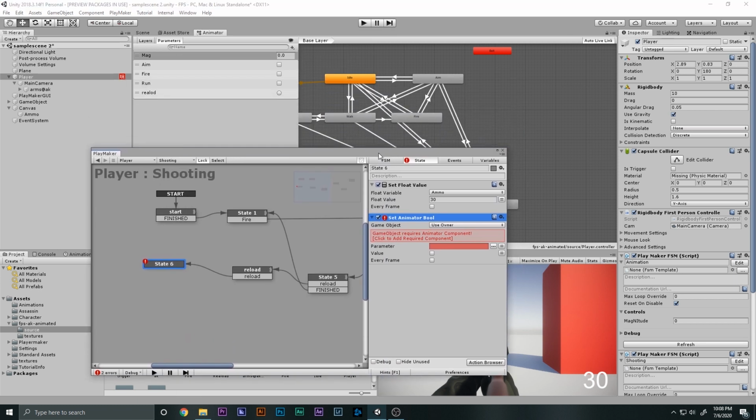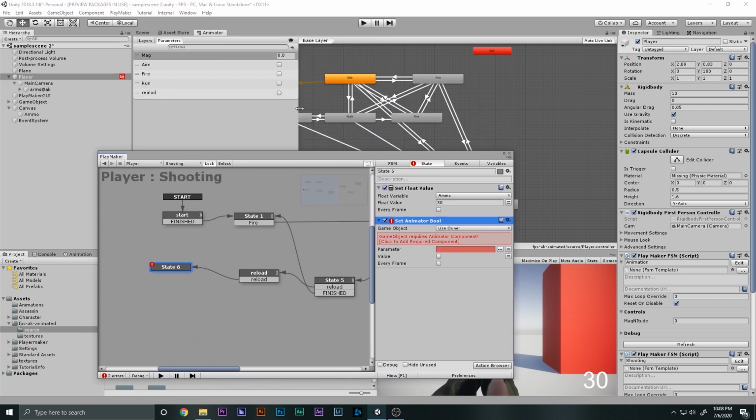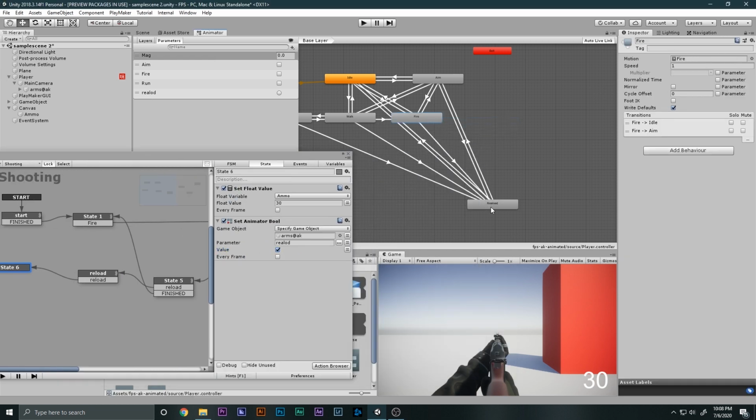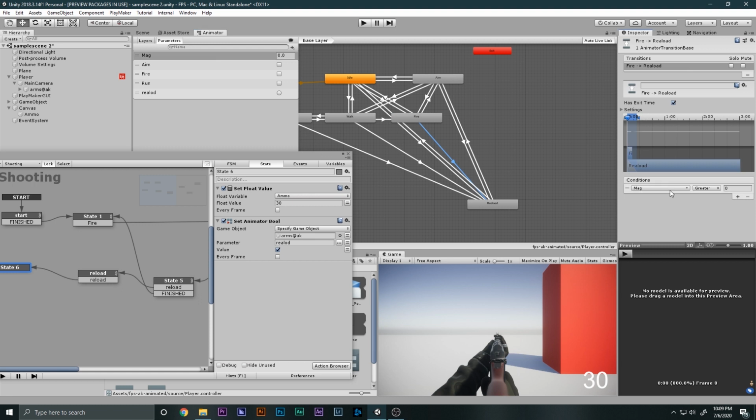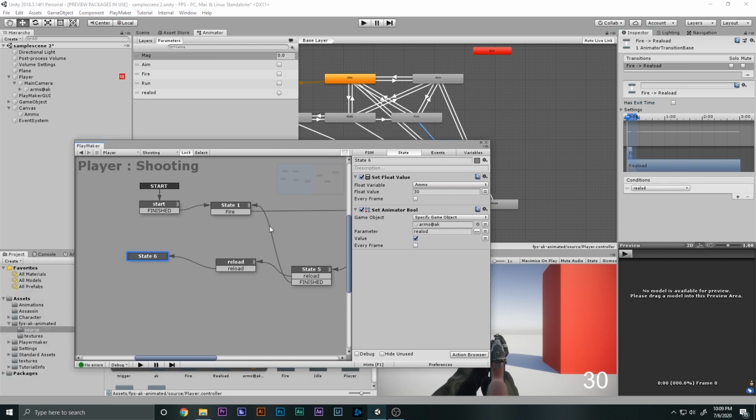So how we do that is by specifying the game object, dragging it in here, and see if we can say, no, we cannot say. So make sure the spellings are the same. Reload. Yeah, I messed the spelling up, so I will have to mess the spelling up again. Okay, of course we're gonna make a transition from fire to run, fire to that. Okay, everything is properly working.